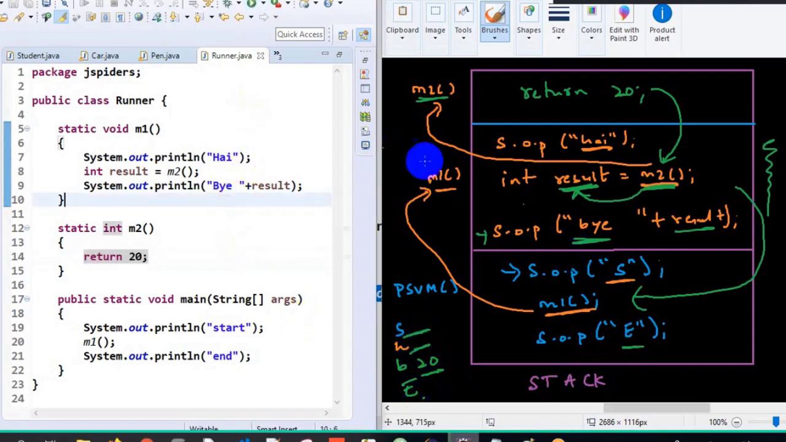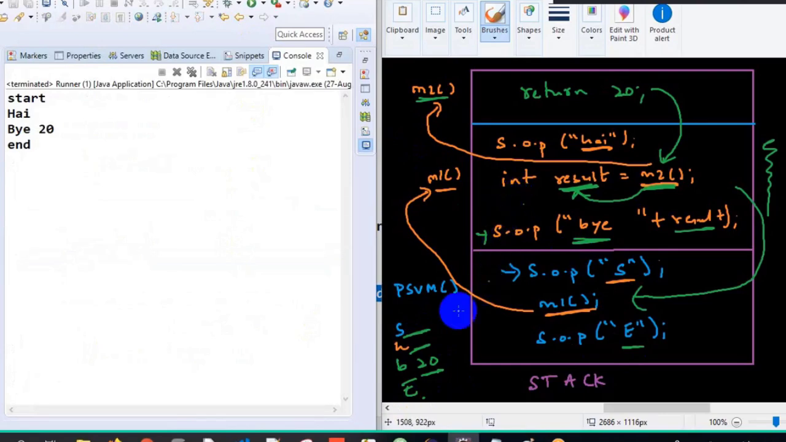So when I execute my program, just look at the output. Will I get the same output? See, start, hi, by 20, end here. So this is how we are supposed to understand. See, start got executed. Then I call the m1 method. Hi will get printed. m2 of, meaning I call the m2 method.